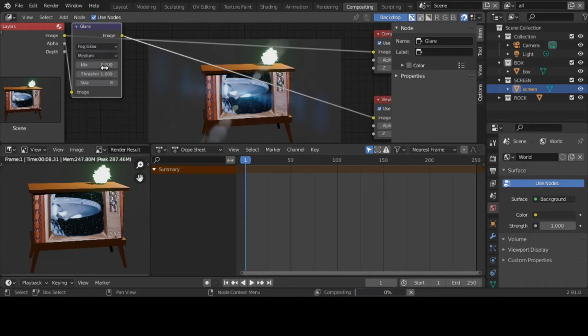I'm gonna put it on fog glow. Okay, so I like that. So I think most people like to use the fog glow a lot. I have it on simple star. Okay, that looks nice. Now these iterations, let's experiment with the iterations.